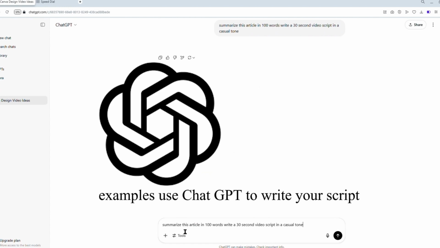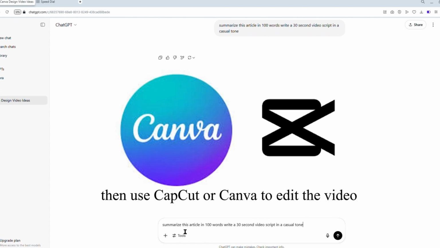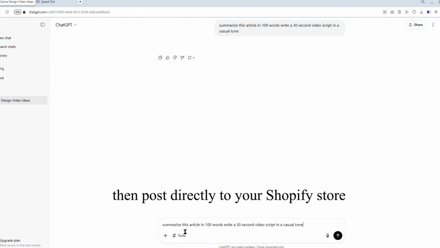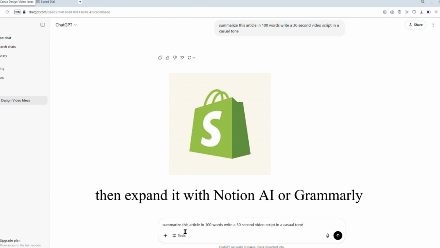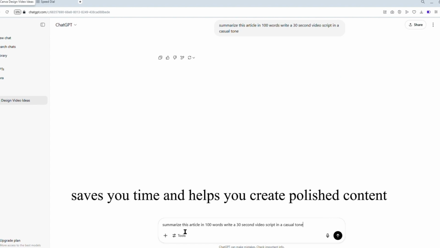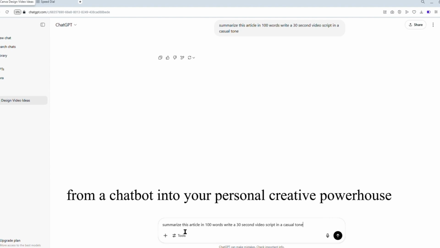Examples: use ChatGPT to write your script, then use CapCut or Canva to edit the video. Generate product descriptions, then post directly to your Shopify store. Create a blog outline, then expand it with Notion AI or Grammarly. This multiplies your productivity, saves you time, and helps you create polished content faster than ever before. And that's how you turn ChatGPT from a chatbot into your personal creative powerhouse.